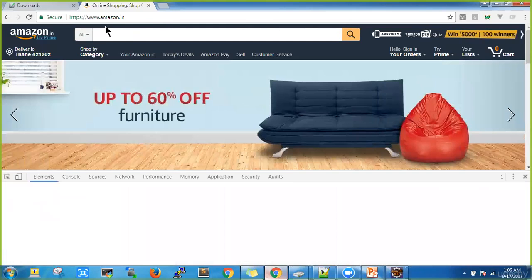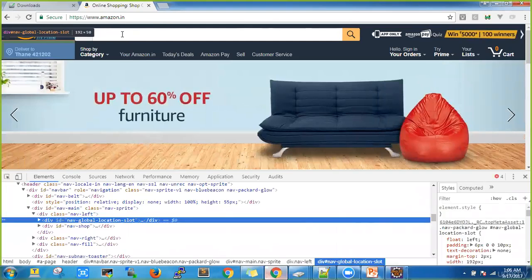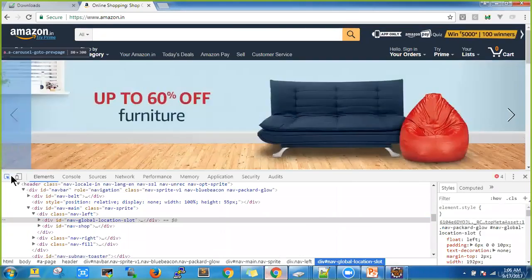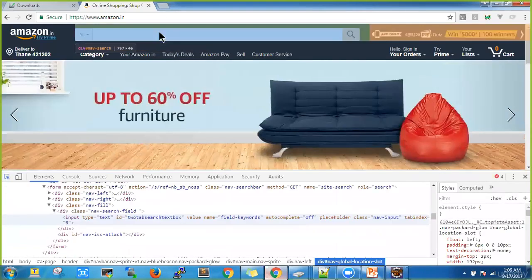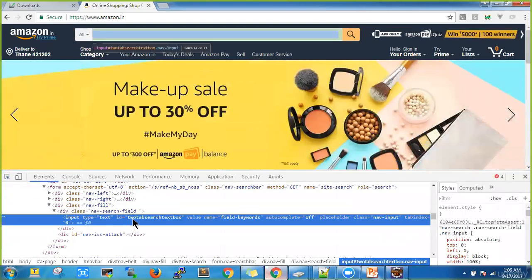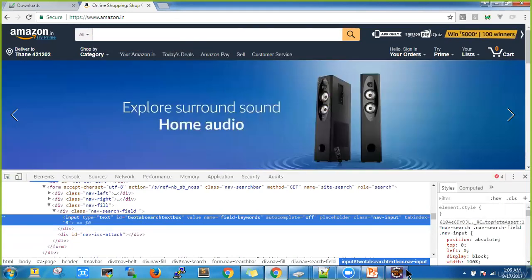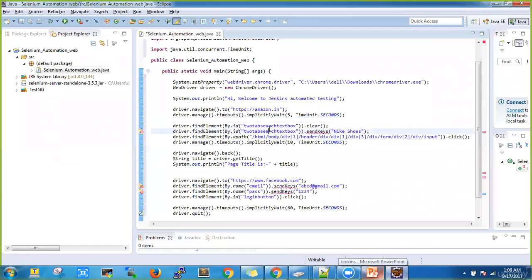To find the element name of this search box, we just right click, inspect element, select this one and click here, and we'll get the ID. This ID is unique on this page, and this ID is for the search text box. So we just copied and pasted it here. Our program or code is going to find this text box and just do the clear.